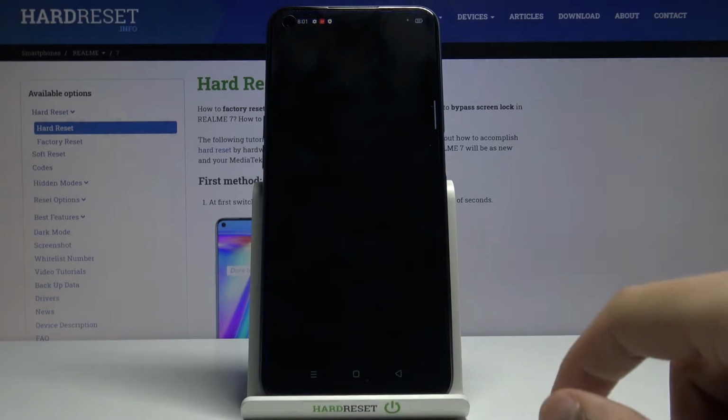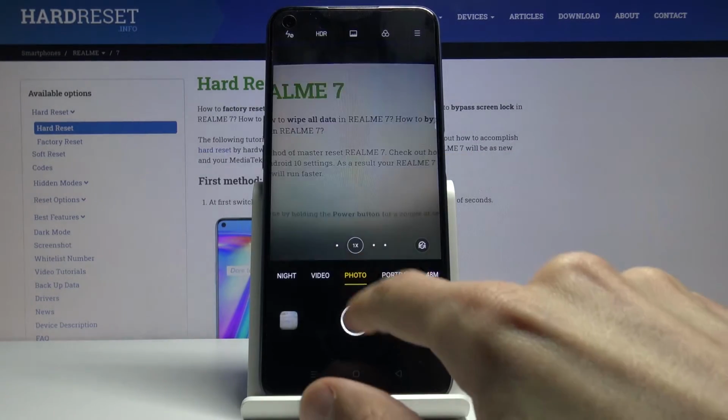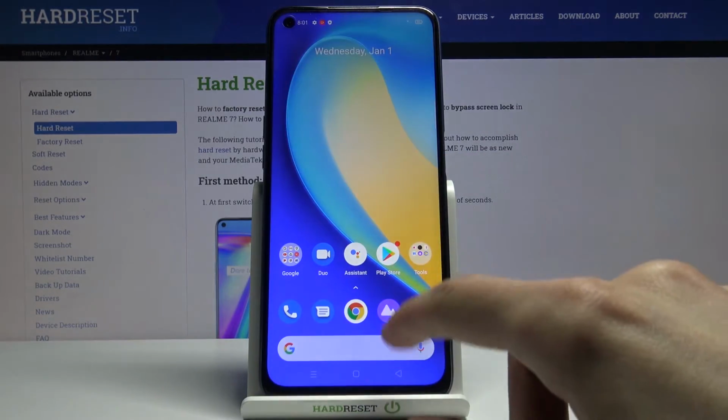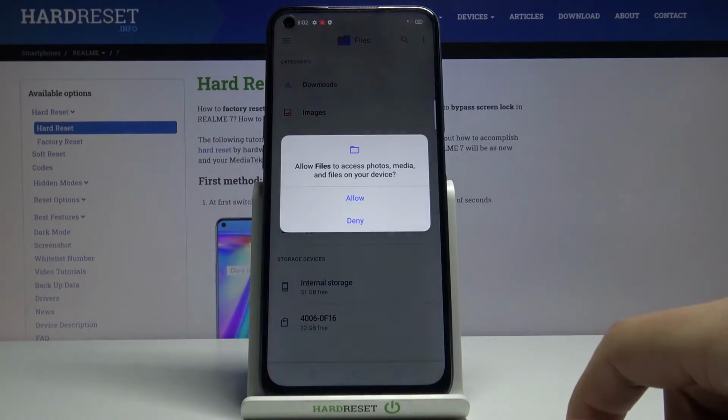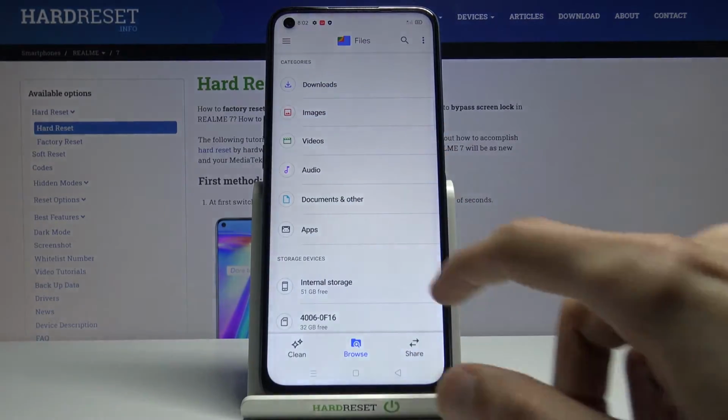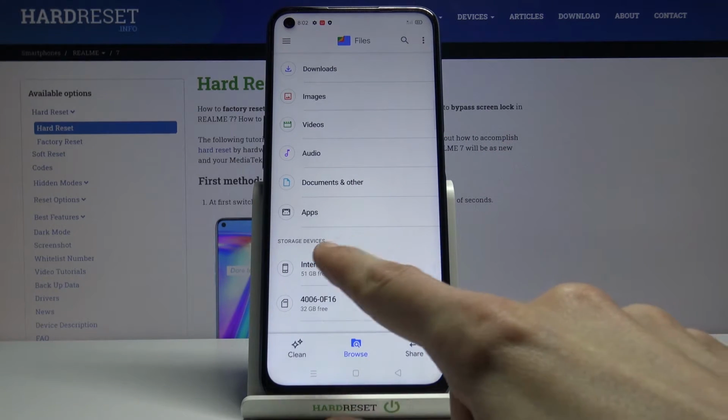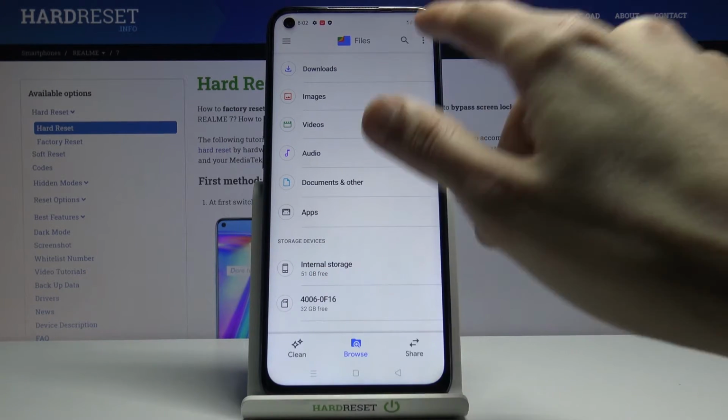Now, let me quickly capture a couple of photos so I have something to transfer. There we go, good enough. So I'm gonna go with Files. Let's continue, allow. So for Files, if at the bottom you don't see your storage devices, simply tap on it.